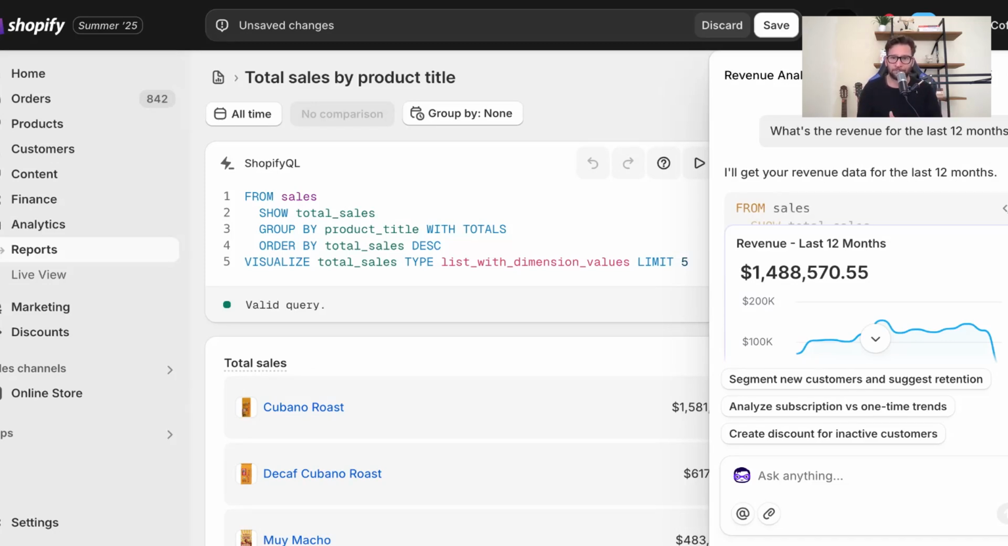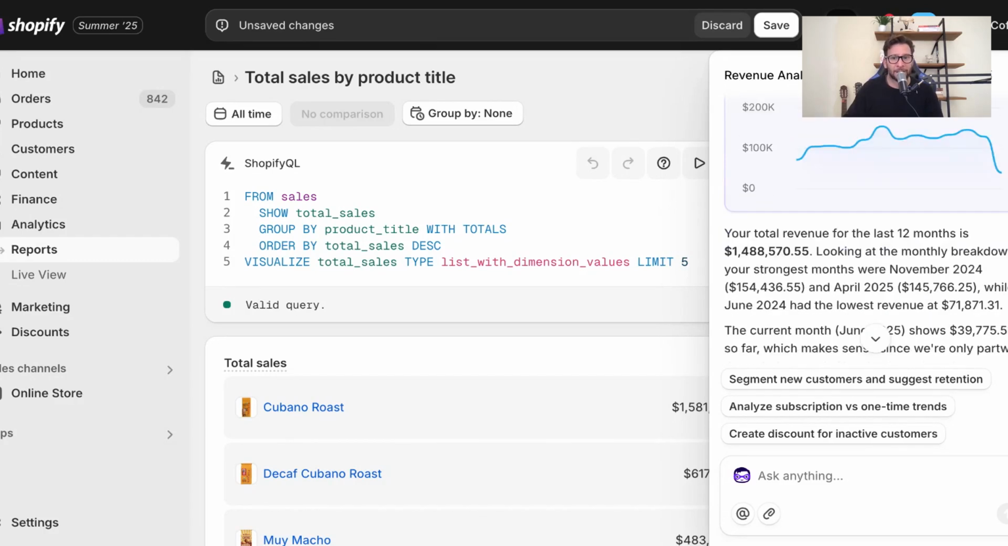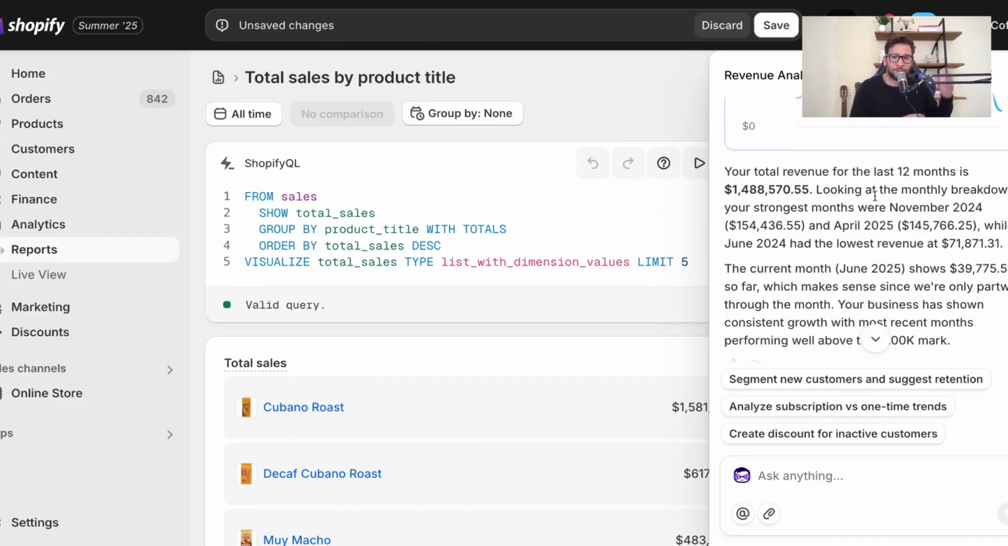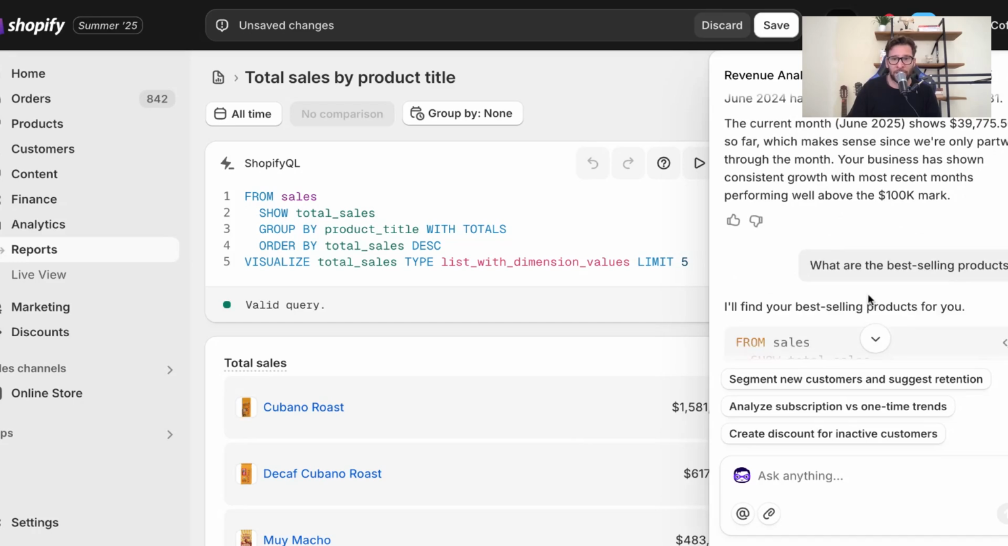Let me show you an example. So first things first, what I did to start off with and show you what it can do is ask just elementary stuff that you can get elsewhere, such as the revenue for the last 12 months. So as you can see here, I asked, what's the revenue for the last 12 months? And I got a chart. But not only that, I just got an explanation saying what the strongest month were and some other things that Shopify uncovered.